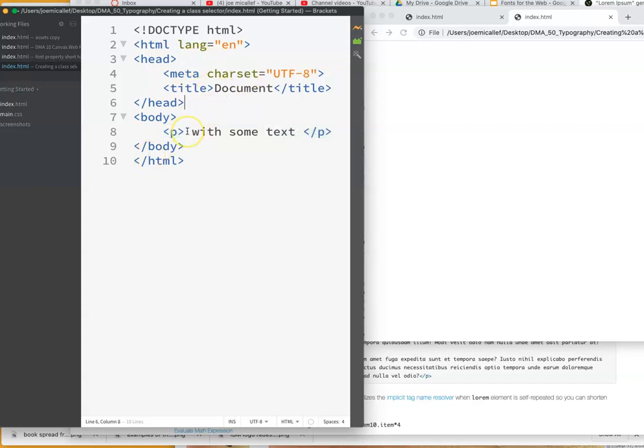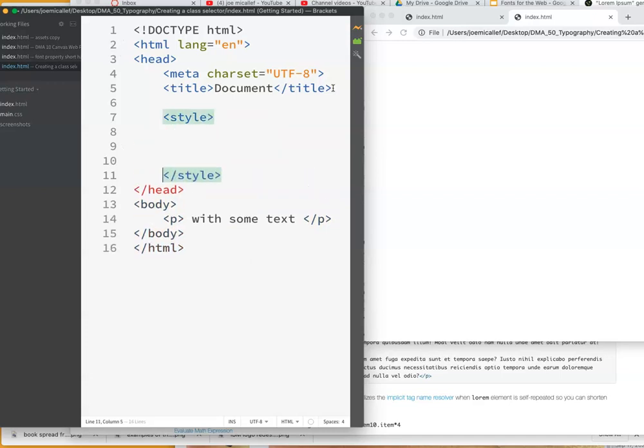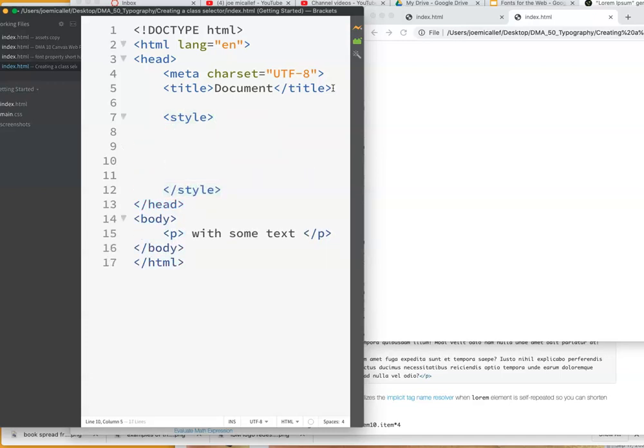So the way that you create a class selector is you specify it with a period in front of the name that you want to make that class. So in my style tag, I will make up a class which I will use in the p tag. So let's say I call this dot blue.